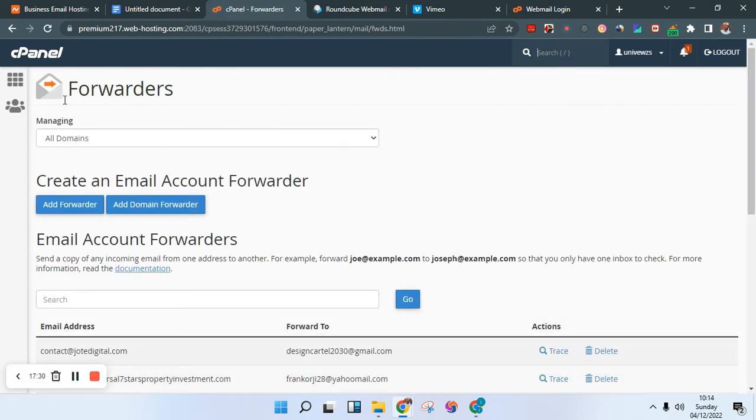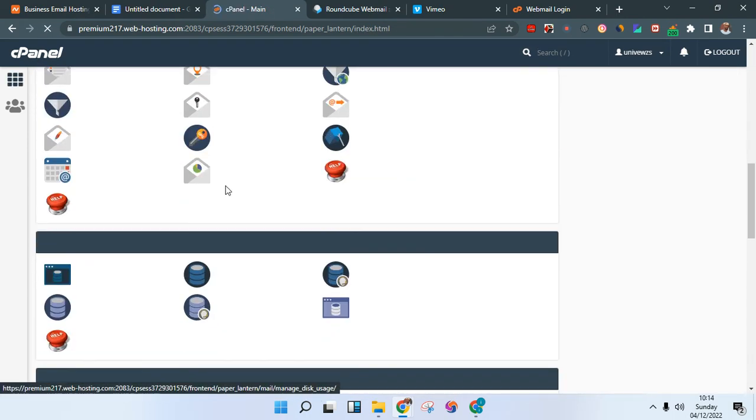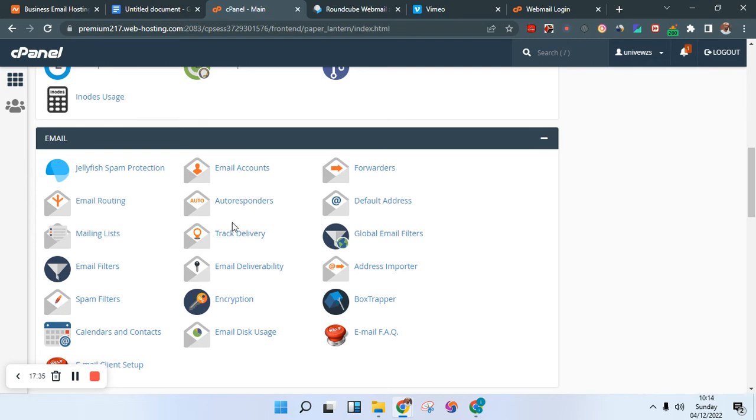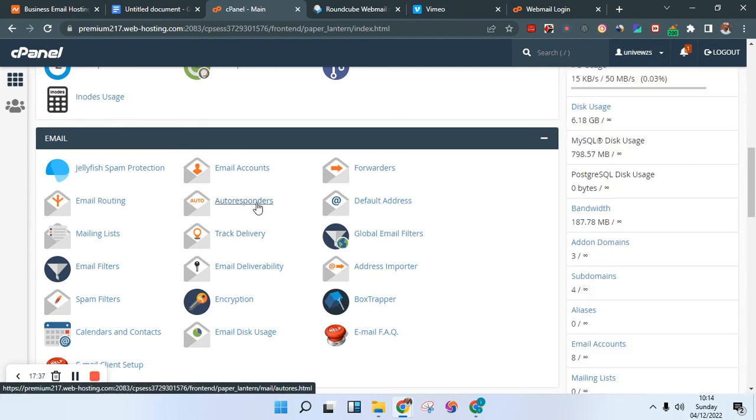So the first thing now is just go back to the cPanel and go down to where we have our emails and then go to what? Autoresponder. Now this autoresponder is an automatic response that your cPanel will send to the client immediately.